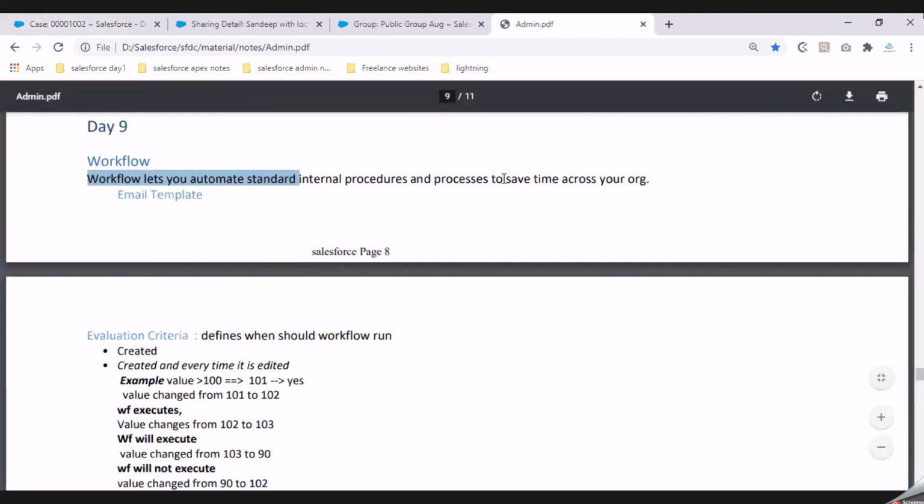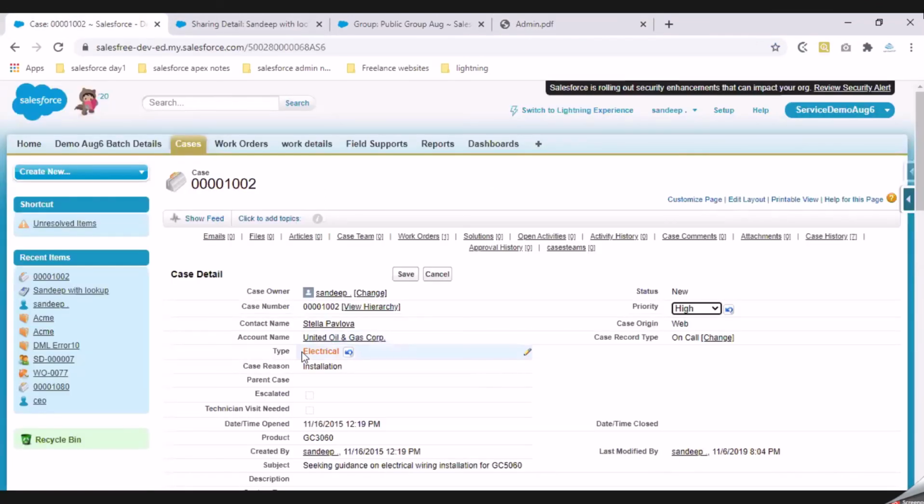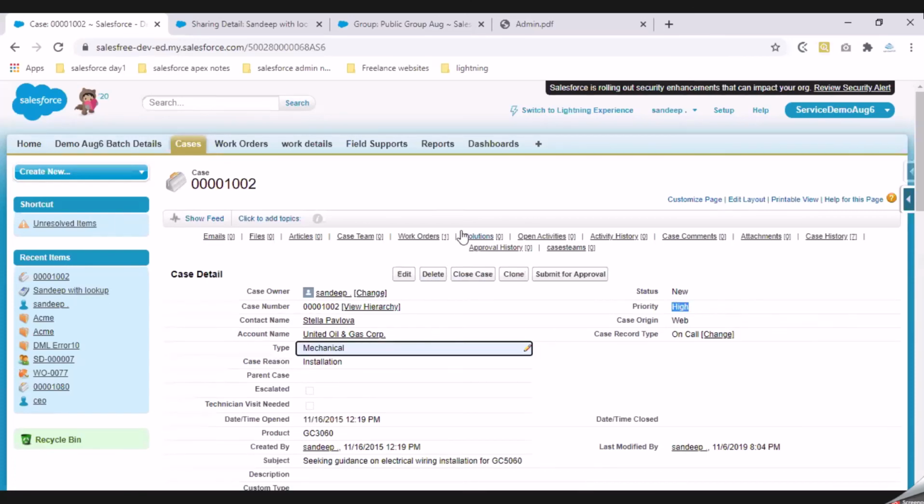And what it will do is, it will save the time across the organization, right? So if the type is equal to electrical, if I know that the system is handling it by setting the priority to high, do I need to edit this field and set this value to high? There is no need of it, because the system itself will handle that request, right? So that is where your workflow rule or the automation concept is helping us save the time across your organization.